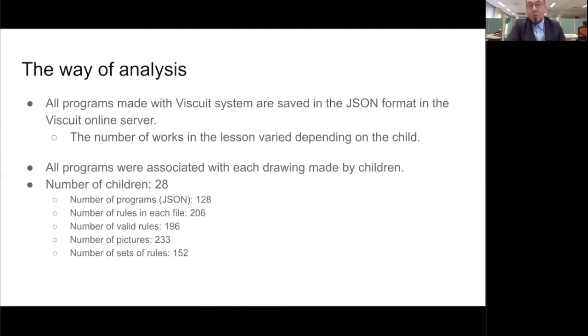We associated all programs with each drawing made by children in order to judge whether the applied programs were appropriate or not to the drawings. As a result, among 28 children, the number of pictures drawn by children was 233. The number of valid rules was 196, and the number of sets of rules applied to each picture was 152.